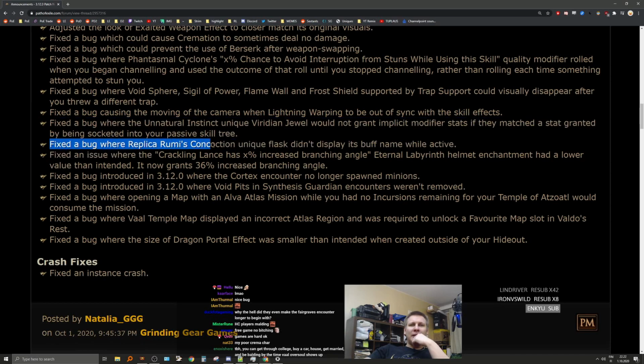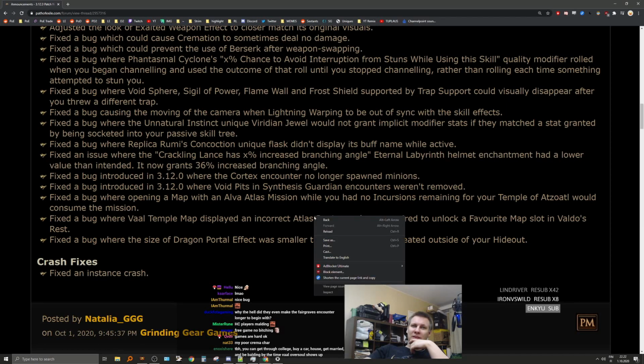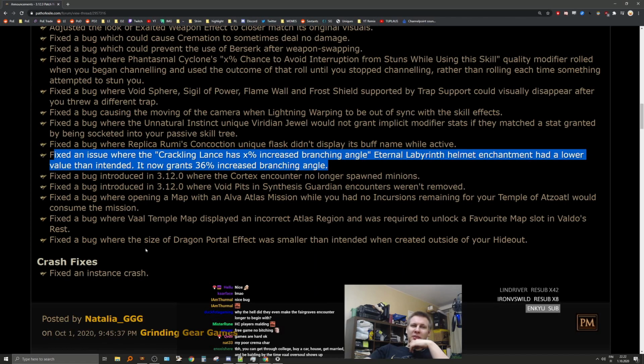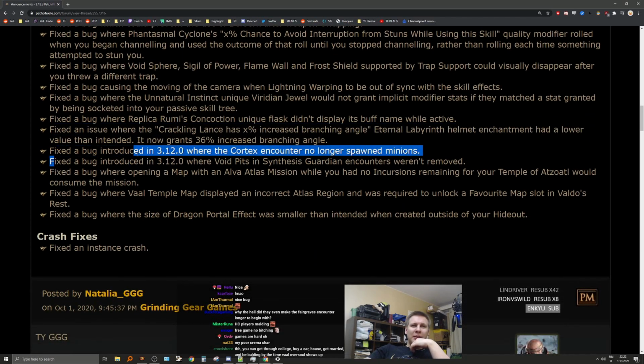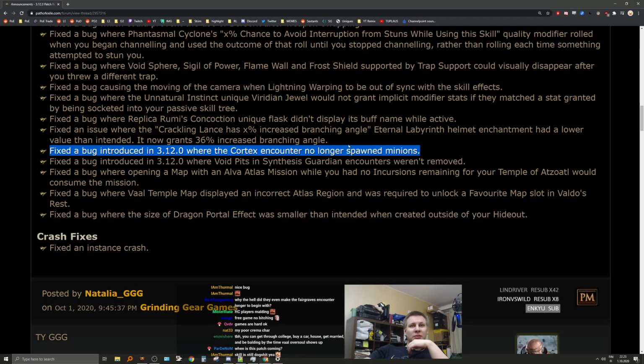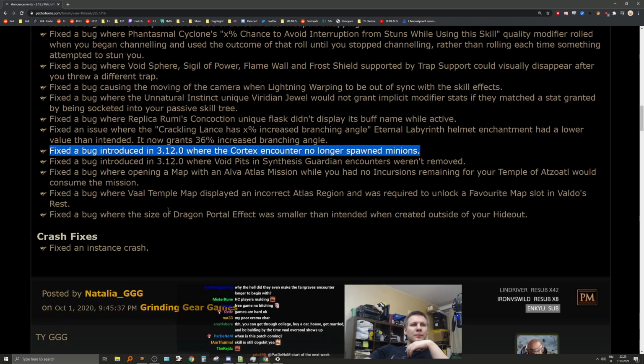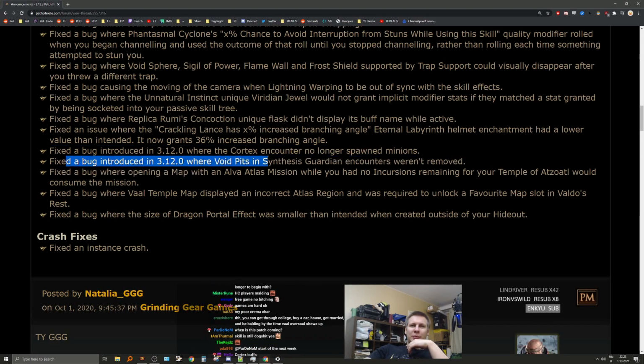Fix the bug where Replica Rumi's Concoction unique class didn't display its buff name while active. Fix an issue where the Crackling Lance has increased branching angle. Eternal Labyrinth Helmet Gen had a lower value than intended. Now 36%. I mean, nobody's still gonna use it because it deals no damage. Fix a bug introduced in 3.12 where Cortex encounters no longer spawn minions. Well, nice. We get flasks again. Fix the bug introduced in 3.12 where Void Pits in Citadel Gigantic Guardian encounters weren't removed. Oh, nice, that's good.